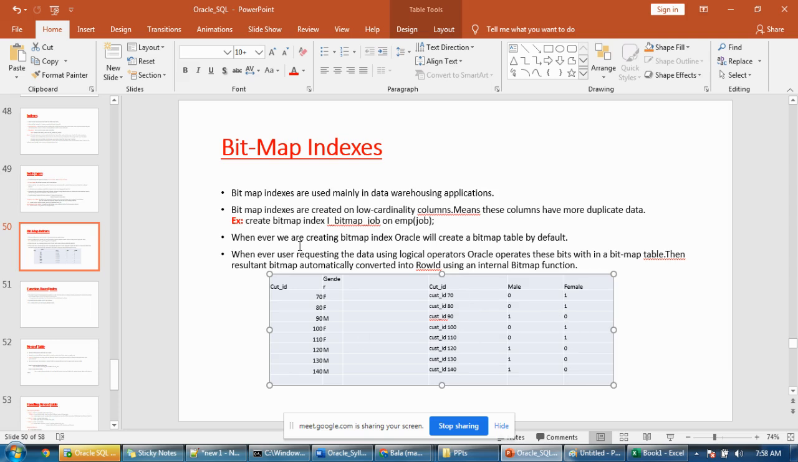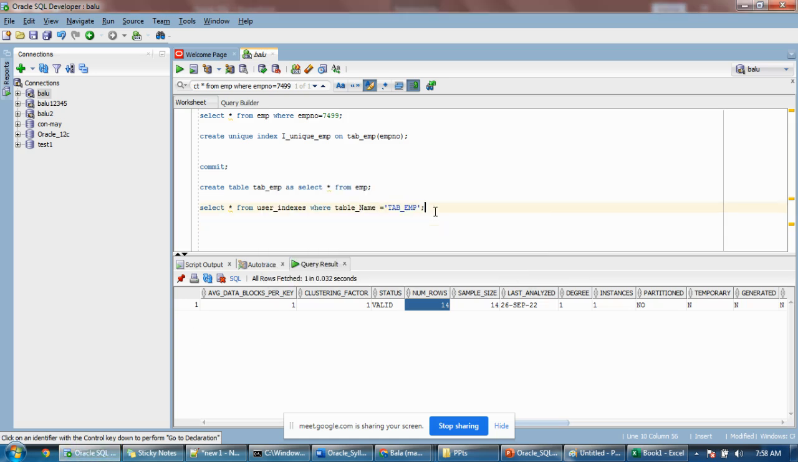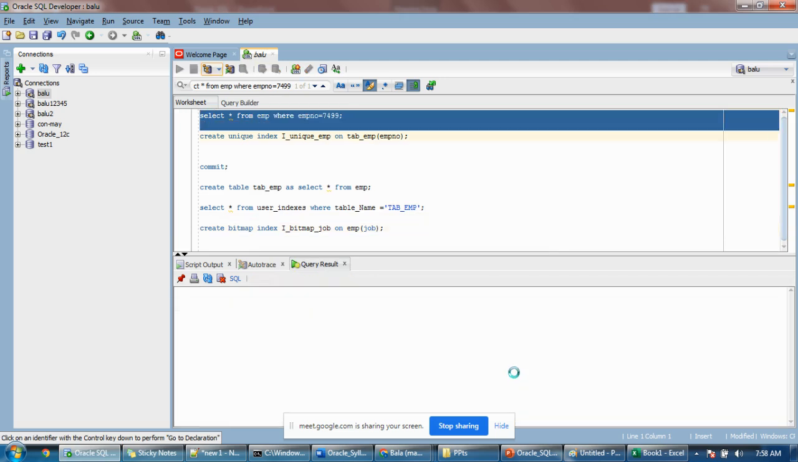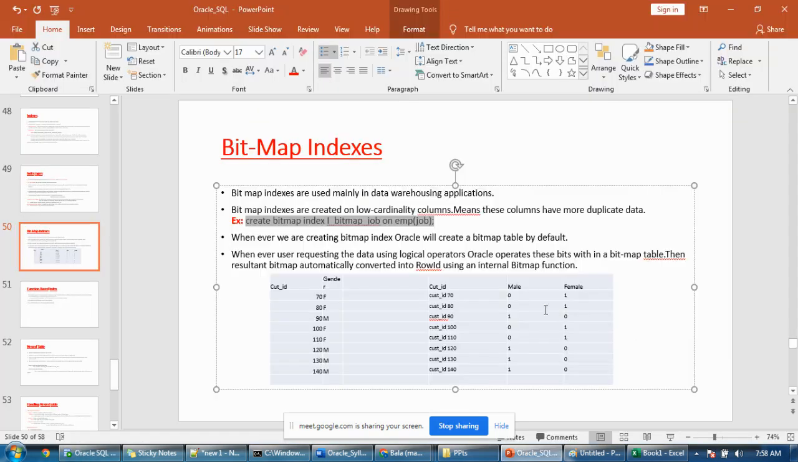It is mainly used for low cardinality values. The syntax will be create bitmap index on a particular table. Coming to our example, the low cardinality column is job. Select star from emp, and if you search the values for job, you will get a small number of distinct values, with more duplicates. So internally, if you create the index on the job column, values will be kept separately.